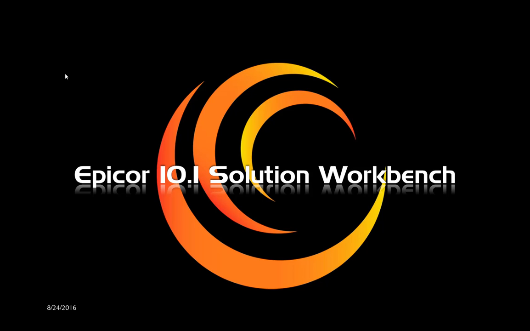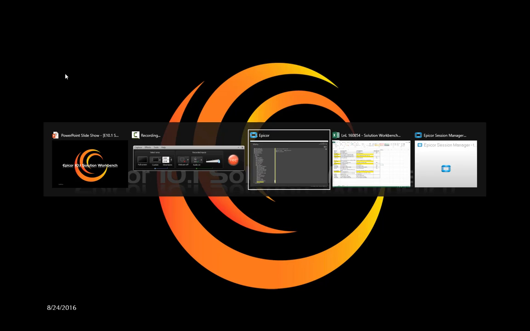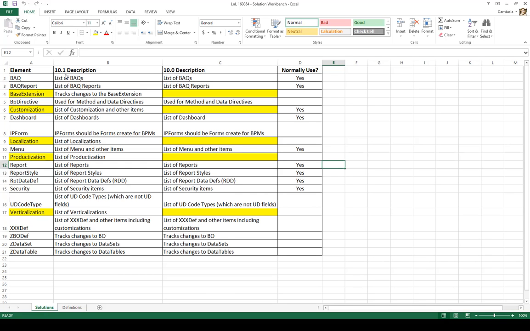So first off, let's start with what the differences are. There's not many, so this will be quick. Here's what we have in here. The ones in yellow are the ones that are new in version 10.1. They weren't available in 10. The base extension, customization, localization, productization, and verticalization.